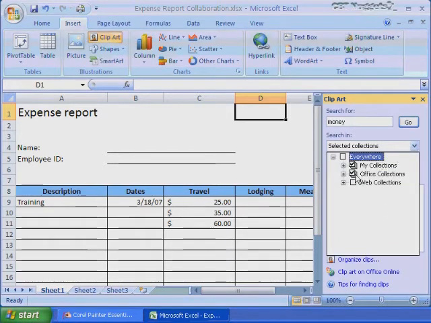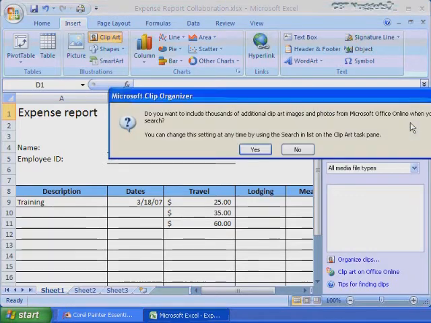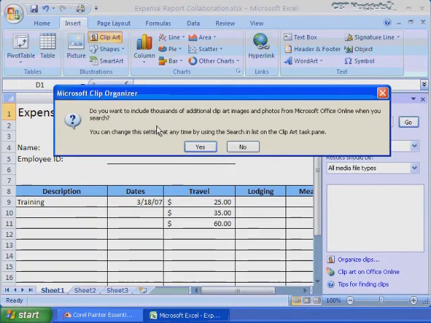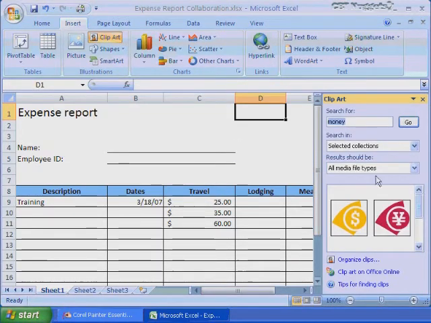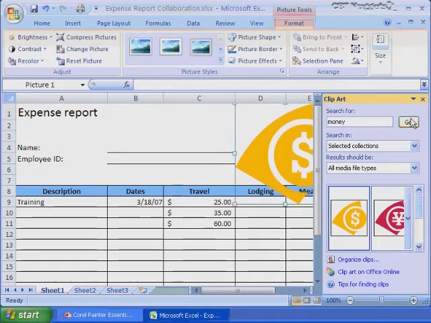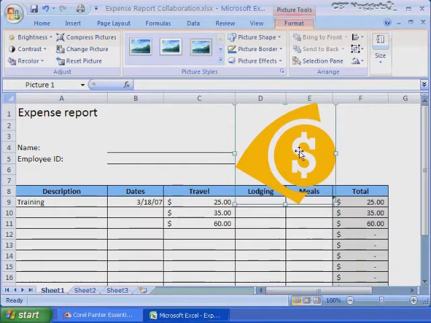Search in, I'll allow it to search everywhere, but I could be more specific. Do you want to include thousands of additional clip art images and photos from online when you search? No, I don't. Thousands sounds a little bit too much. You might want to do that on your own time to see what's out there. See, I don't have all that many, which is fine with me. I'm going to click the X here to close that clip art area.